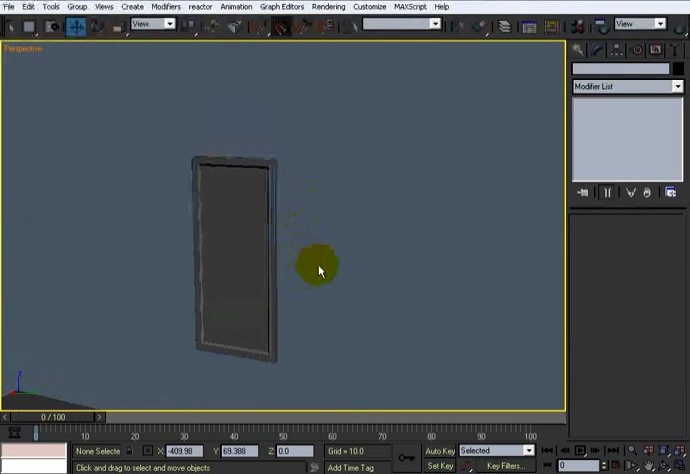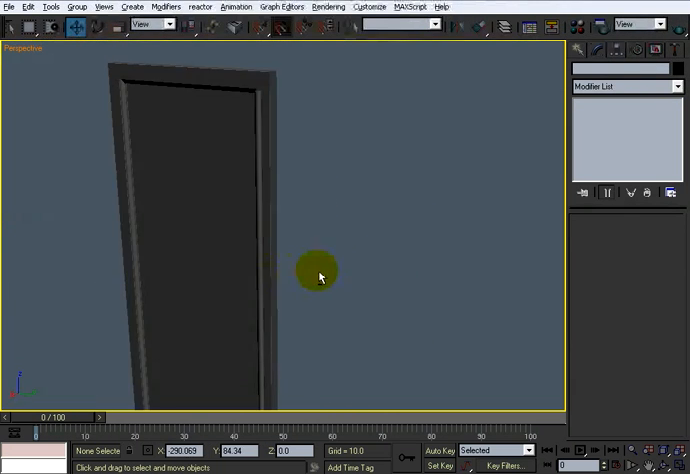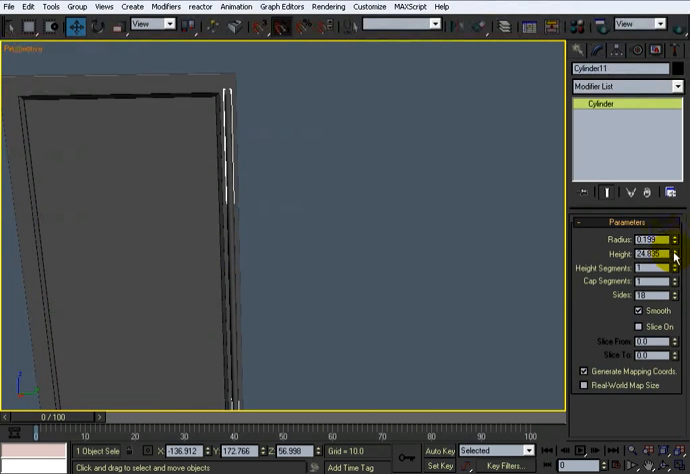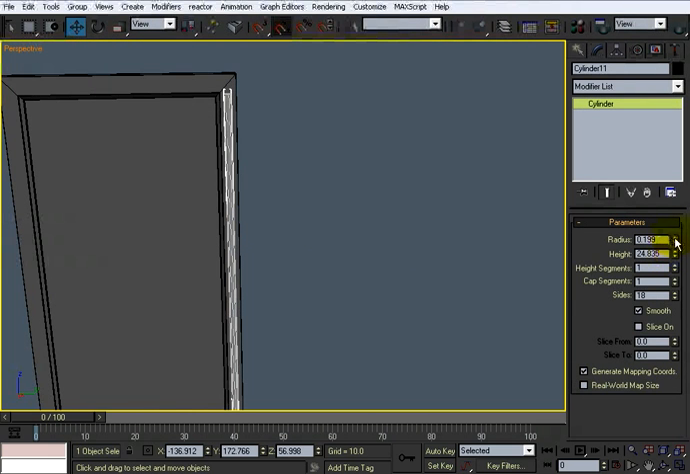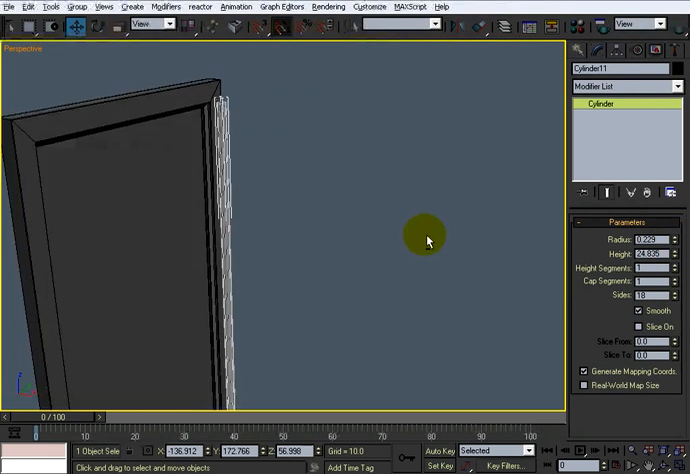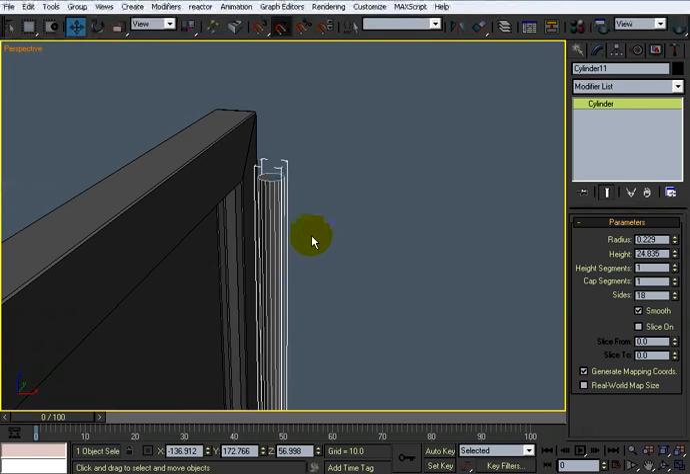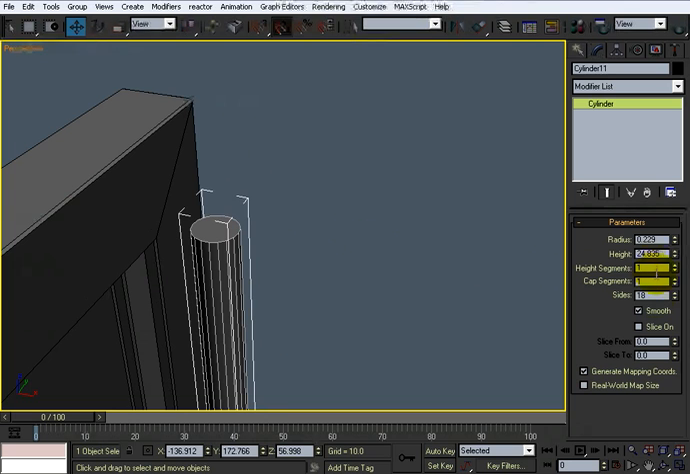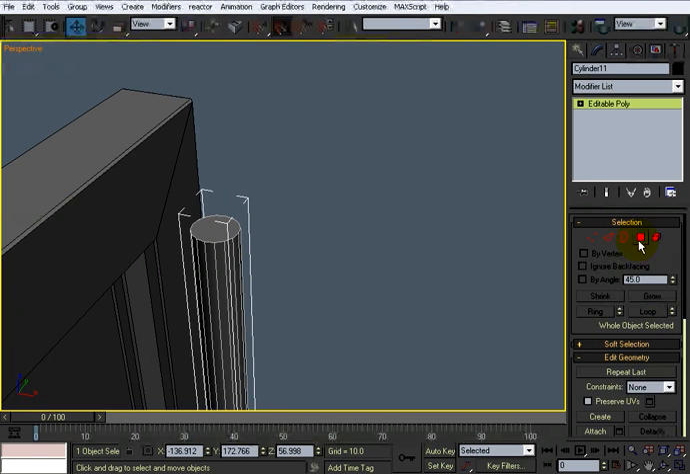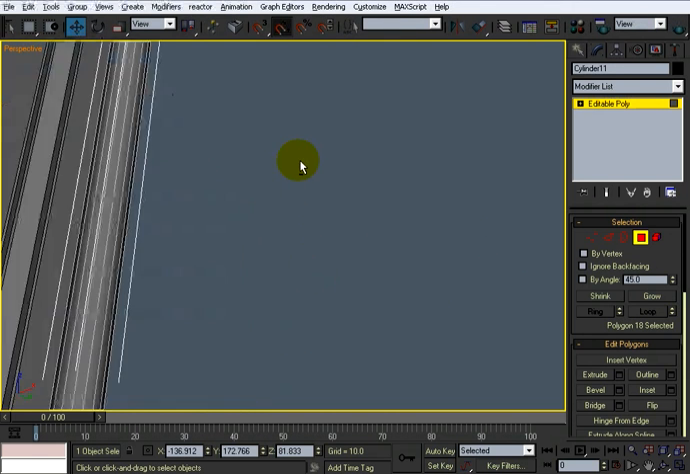So F4, we'll look at that. Yeah, we'll make this radius just a little bit bigger. Something like that. Okay. Let's right click it. We don't really need that many sides, do we? 18. 16 should do it. Let's select the ends here.